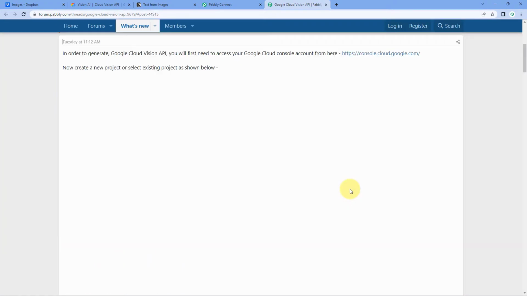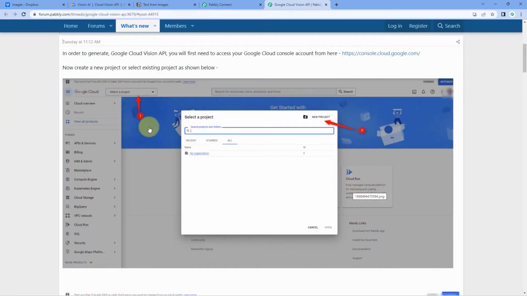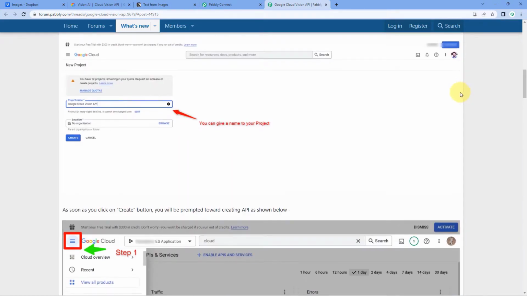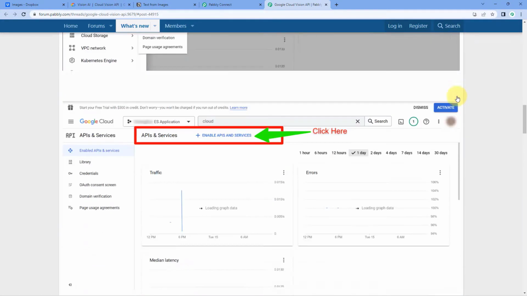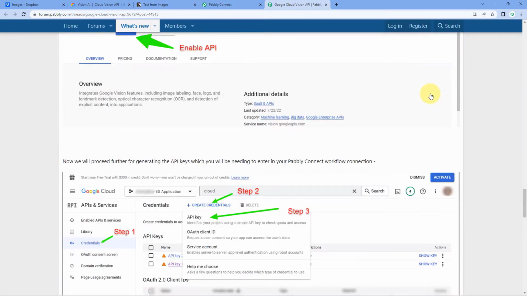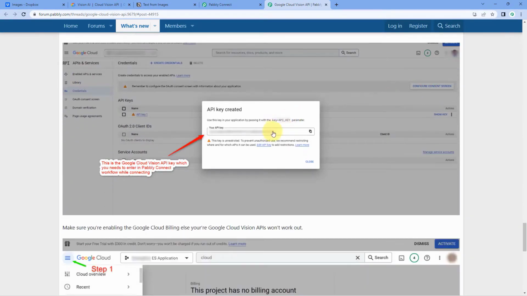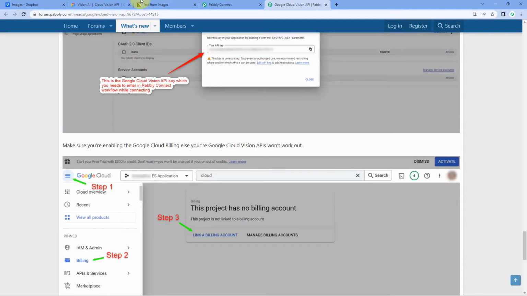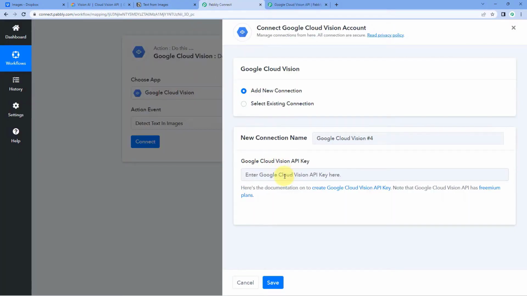When you click on it, it will take you to a page on our forum. And at this page, guys, you will get a complete step-by-step guide on how you can create or get your Google Cloud Vision API key. So you have to follow all of these steps, and after following them, you will get the API key of your own Google Cloud Vision account. After getting that API key, you just have to copy it from here and then go back to Pabbly Connect and paste it over here. And after pasting that API key, just click on save to make the connection.